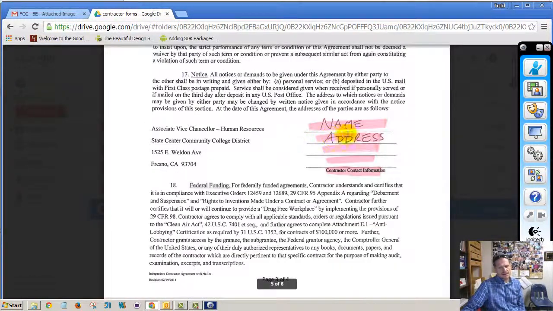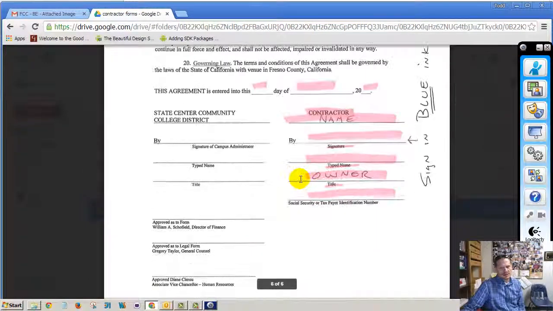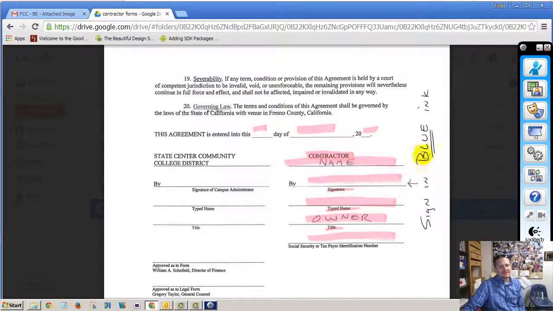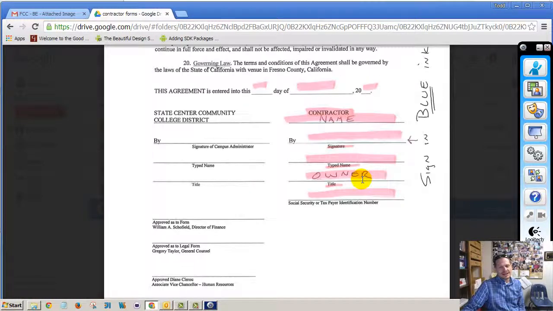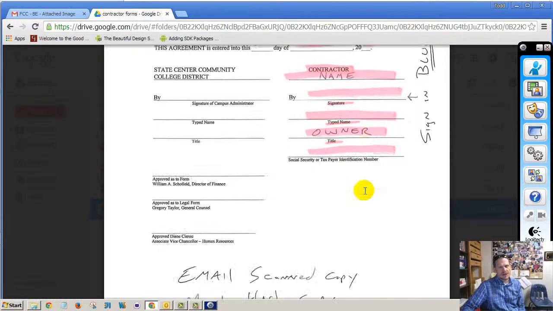And then down here, you're going to put your name and your address, but your address might take a couple of lines. And then over here, this agreement is entered into on this day, so you'll just put in whatever day you're signing this. You'll put your name here again, and then you'll sign right there in blue ink. That's really important for whatever reason. People really like blue in our bureaucracy. And then you'll type your name or print it, and then you'll say that you're the owner, and you again put your social security number right there.